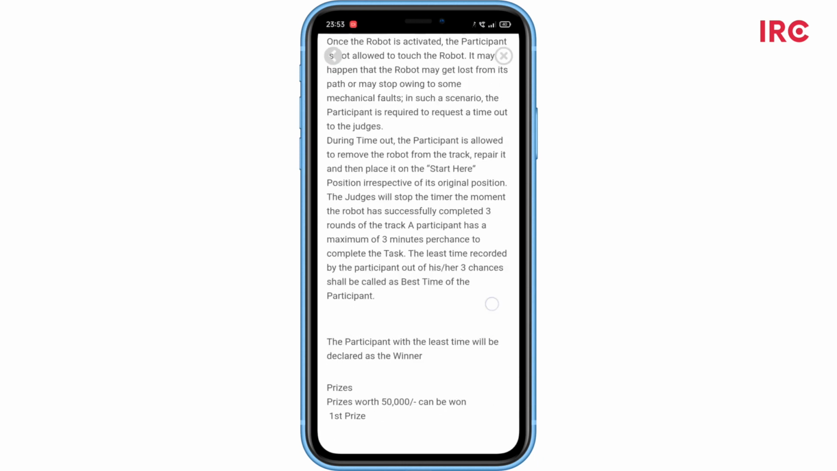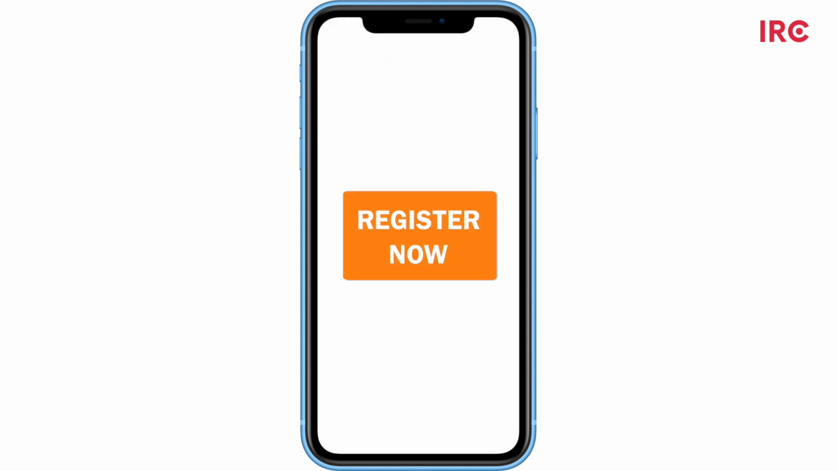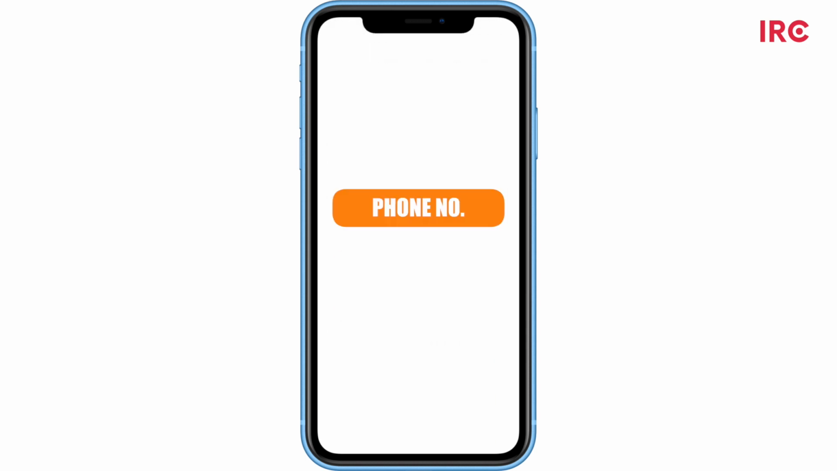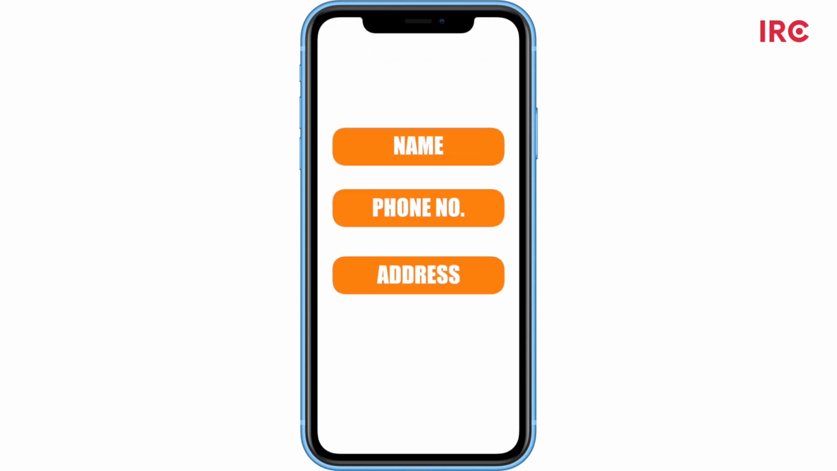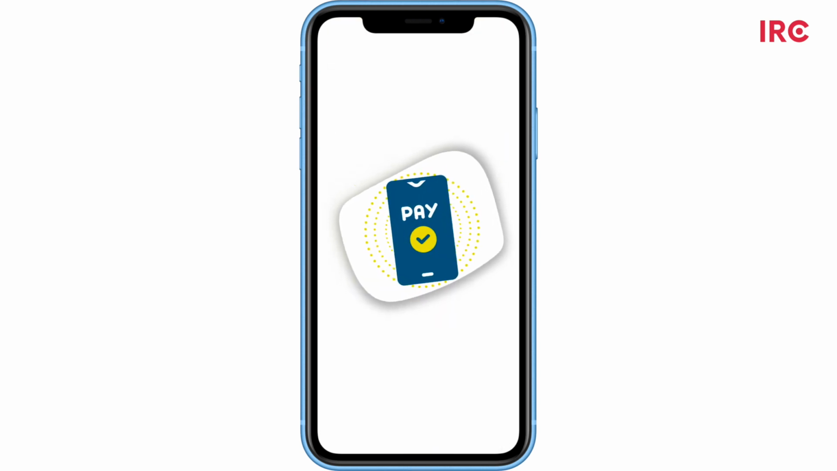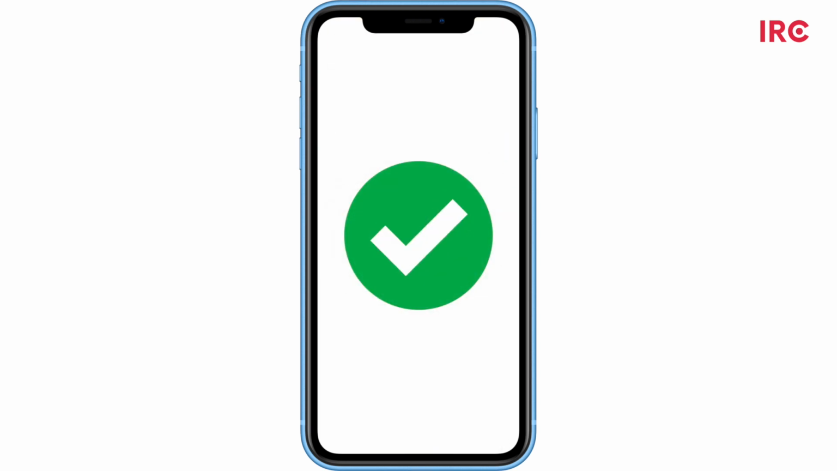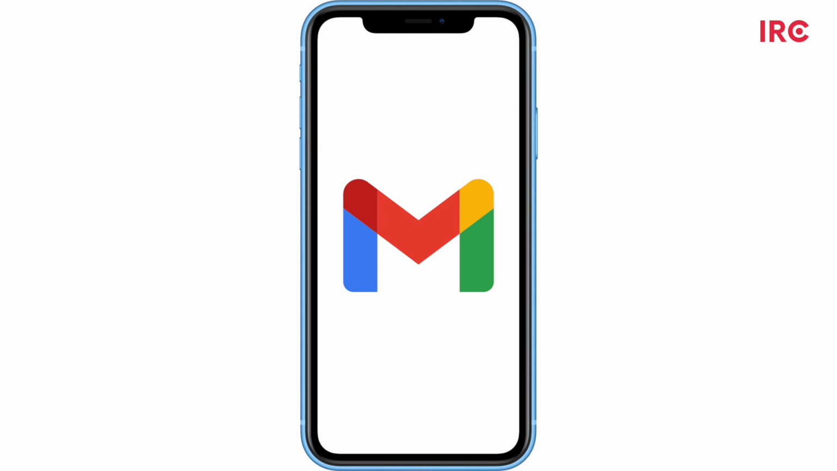After the video, click next. A new page opens where you will find the register now button. Fill the registration form with as many details as possible and pay the registration fee. Once your registration is complete, you will receive a confirmation email.